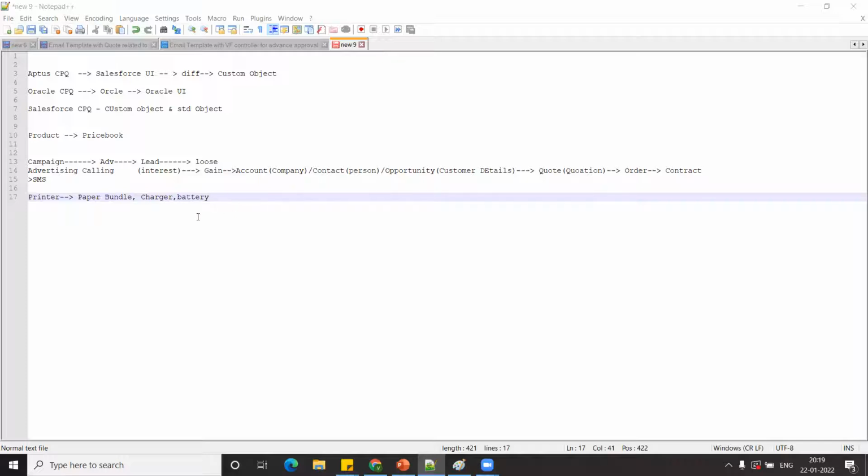Okay, so coming back to the printer bundle. If you are selling a product, coming to the configuring part, if you are selling a printer and we give a UI for selecting a paper bundle, charger, or battery, it will increase our sales process. It gives the sales rep a UI experience where he can also sell a paper bundle, a charger, or a battery. Whatever makes it easy for the sales rep to sell a product is called Configure, and that is very easy and very configurable in CPQ.